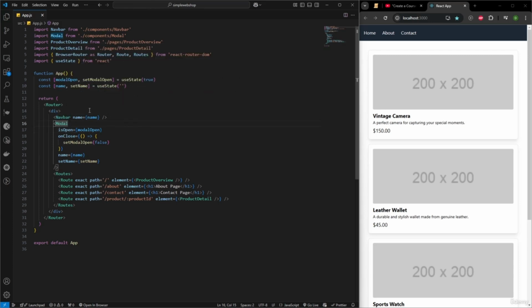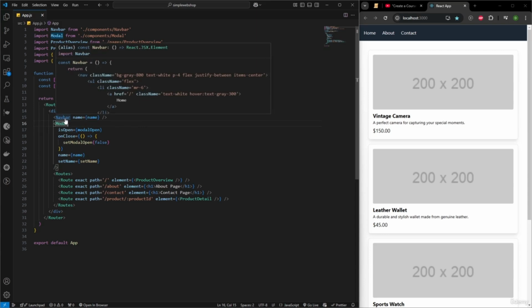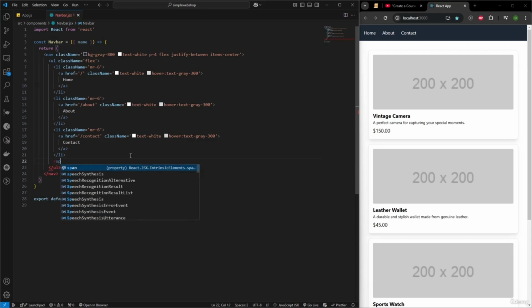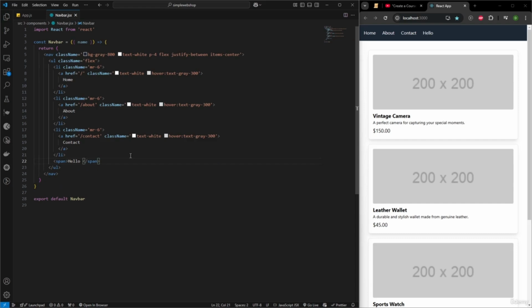By the way, you can just click into the component by holding Control pressed and then clicking, and Visual Studio Code leads you to the navbar component. And right here we will also accept the parameter. And there we go. We can now use the name state inside the navbar component. To display the name state, I will create a span element down here. And we will say hello. And now the name.